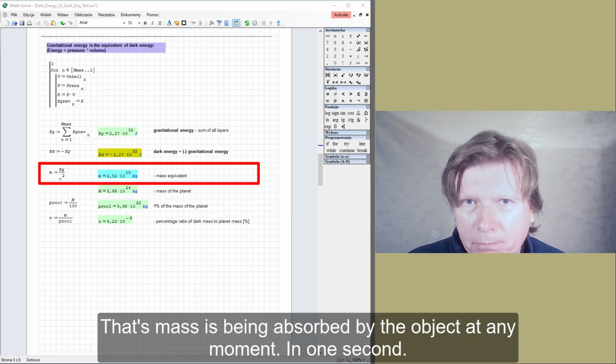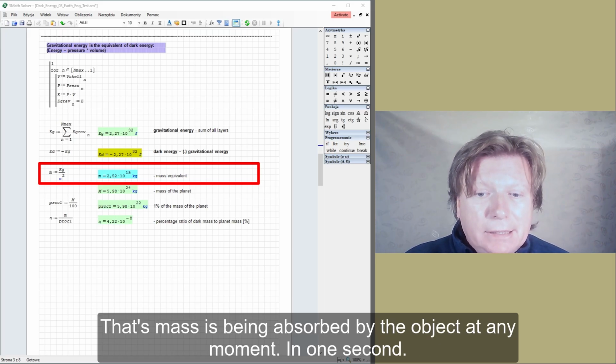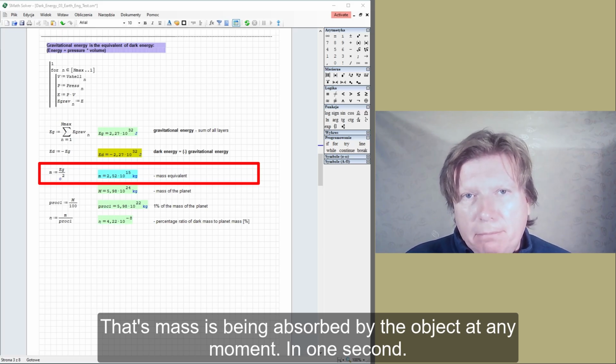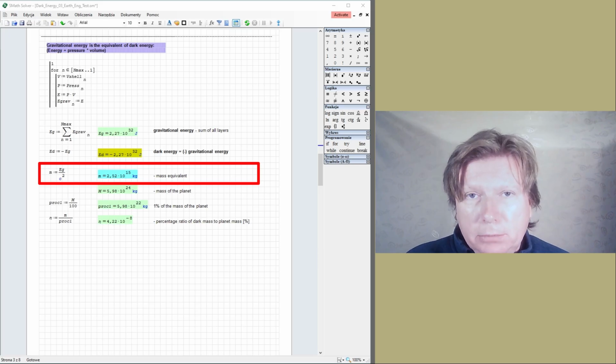That mass is being absorbed by the object at any moment, in 1 second. Niejako taki ekwiwalent masy dla tak obliczonej ciemnej energii jest zużywany w każdej sekundzie.